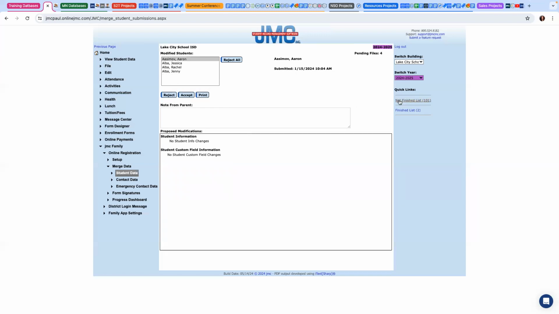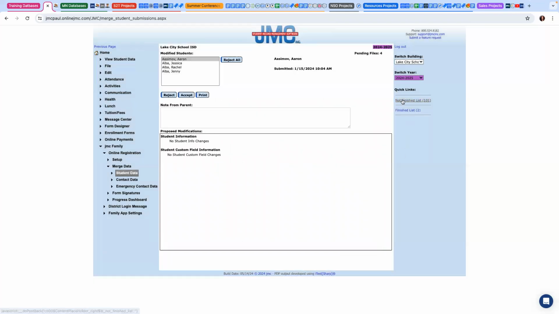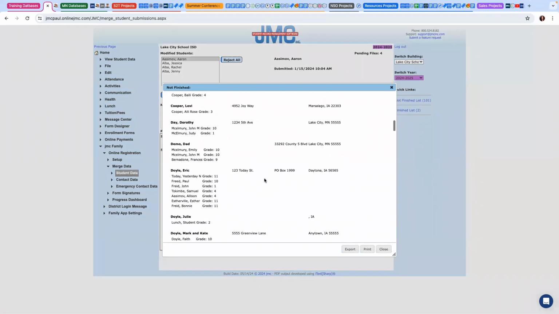And then over here are those quick links that'll take me to the list of families who have not finished their registration and a list of those who have. So I'm going to go ahead and click my finish list here. I can see who's done. I can export it. I can print it, or same thing, not finished. We got a longer list here.